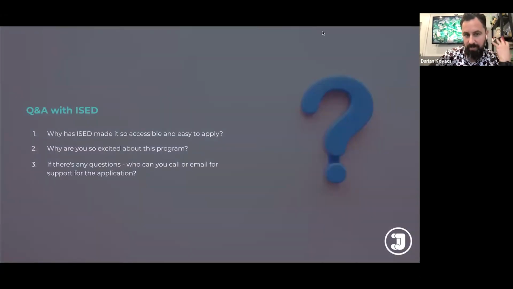Well, at this point, I'm going to open up to our friend Alex, who is here with ISED. She actually works for ISED. We're not just giving opinions about the program, but I'm going to have her break it down here, because one of the things I find fascinating, Alex, is the feedback I get all the time. Someone's like, it seemed too easy. Did I fill out the right form? Why did it only take me 25 minutes? What's with that? Why have you guys made it so accessible for people to apply?